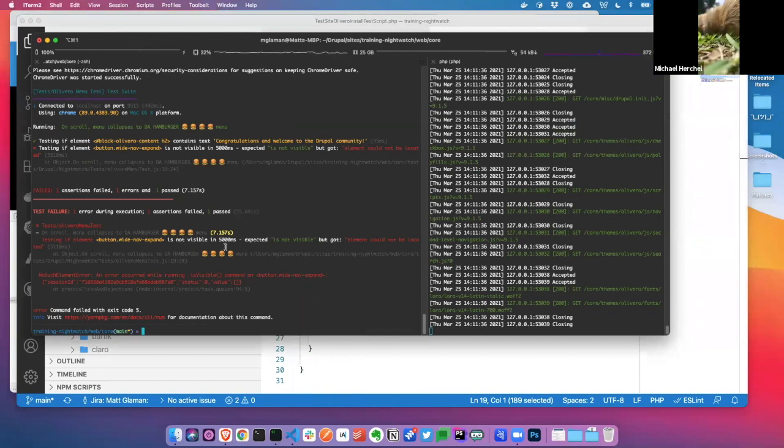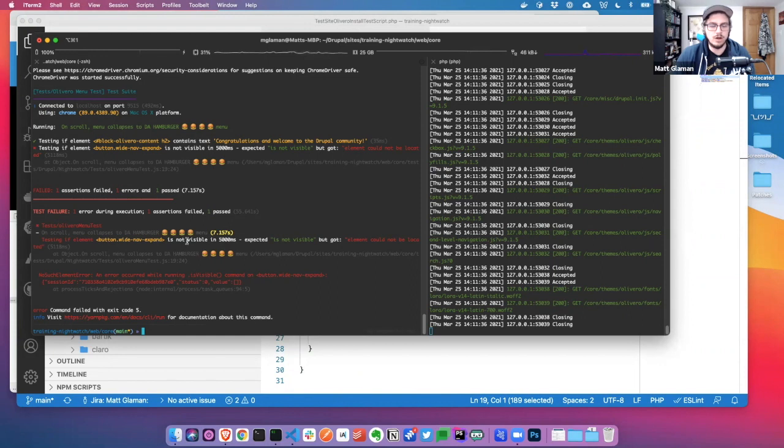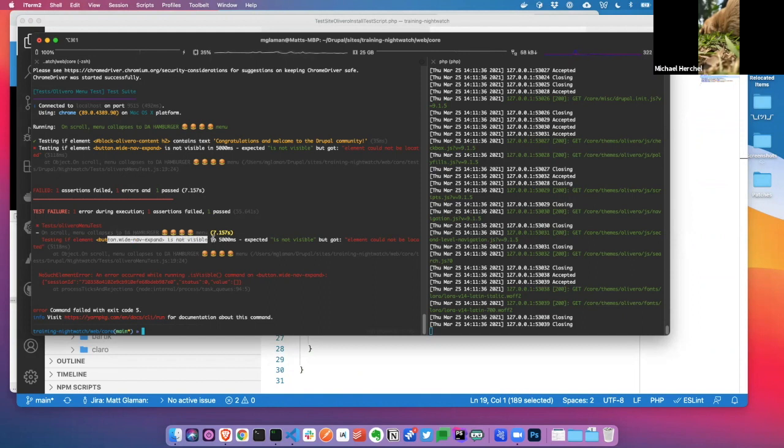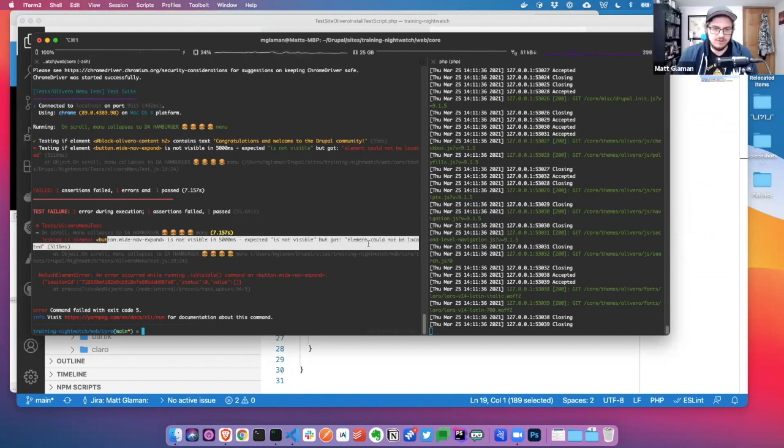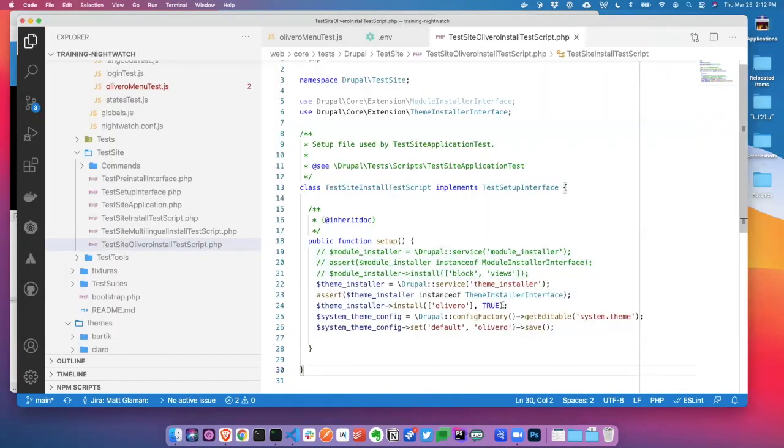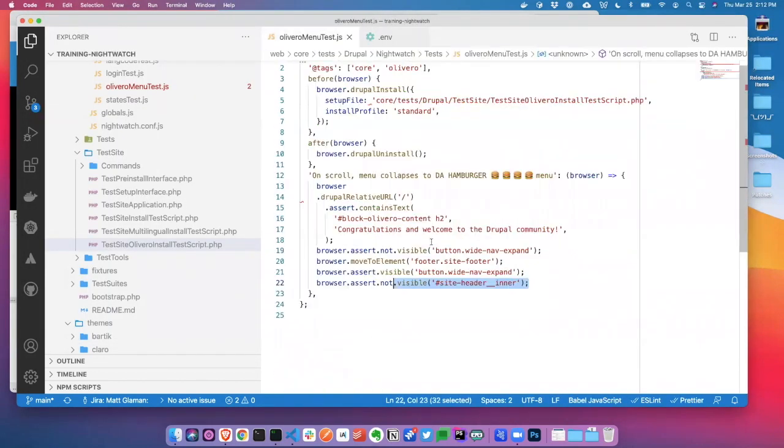Yeah. No such element. Okay. Oh, is not visible. So I bet I know why. I'm actually really glad this failed. So the button is not visible. Expected is not visible, but oh, it could not even be located. No, I think that makes sense because you're trying to, oh wait, where's your, yeah.